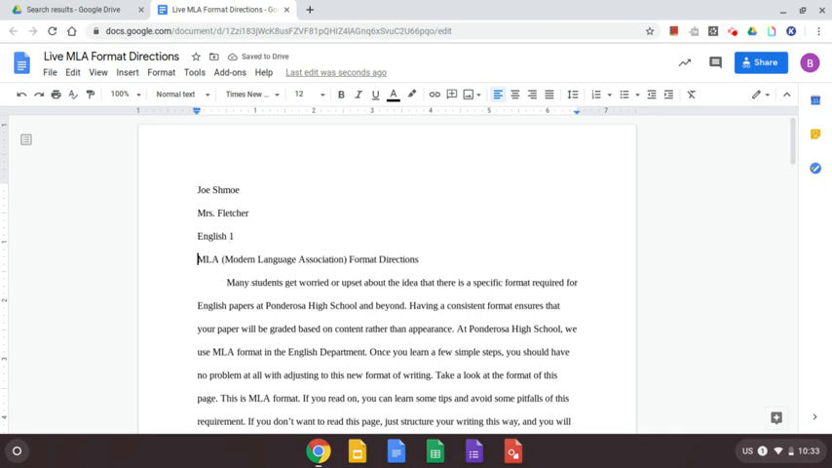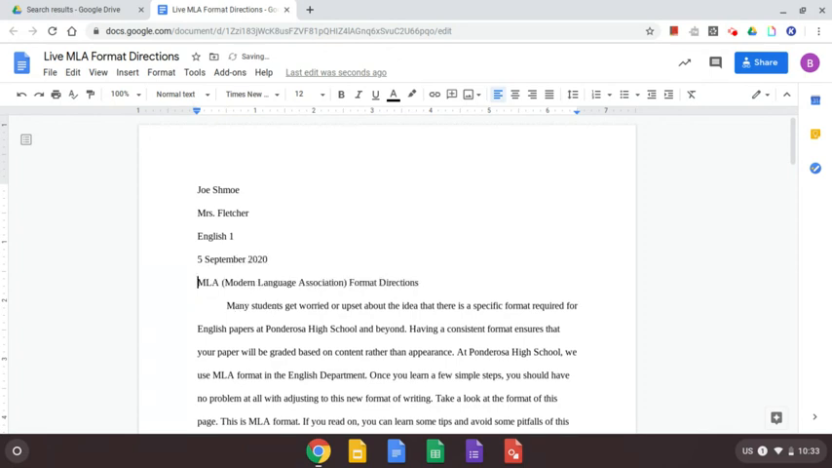And the date is formatted in an interesting way, differently than we use really in any other place in life. So I cannot change that for you. I am not the queen of MLA format. This is how you write a date in MLA format. You put the number of the day, you put the month, and you put the year. And you'll notice there are no commas in that whole thing. So that's what your left-hand header should look like.